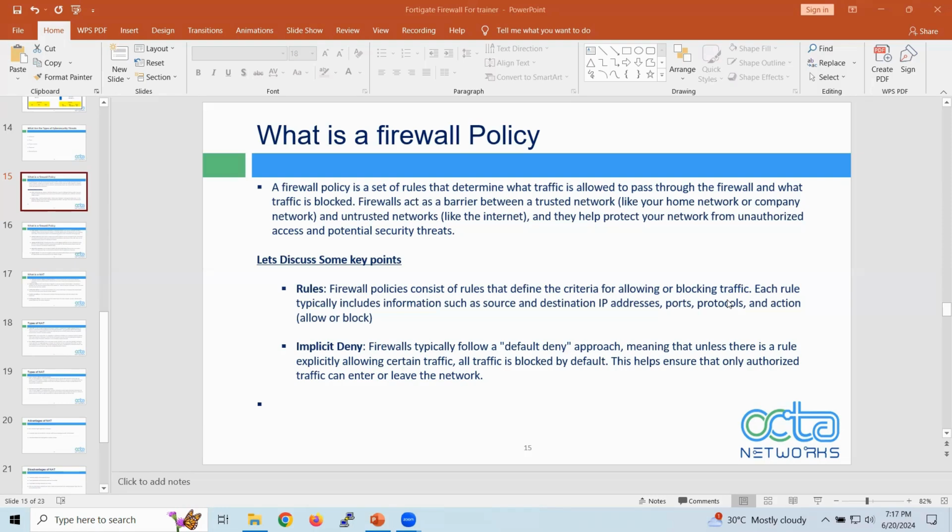Okay, guys, so let's start. What is a firewall policy and why do we use it? We will learn it today. So can anyone tell me, what is a firewall policy?